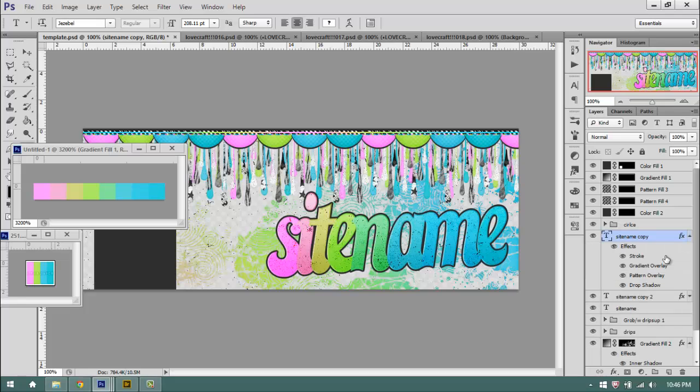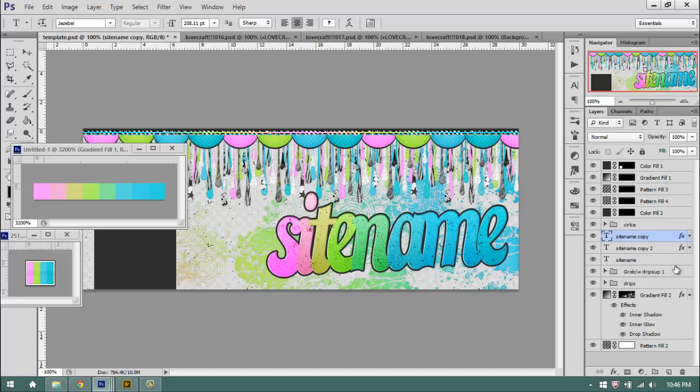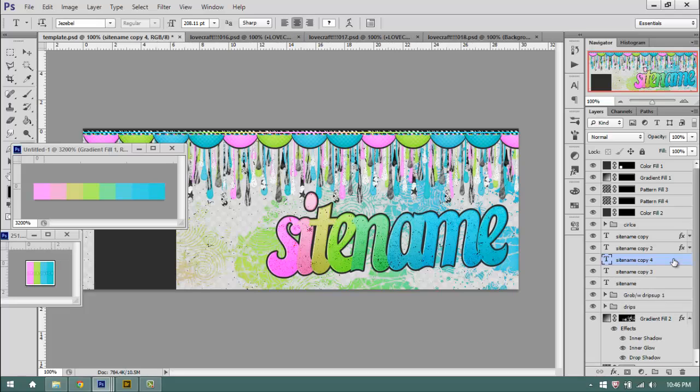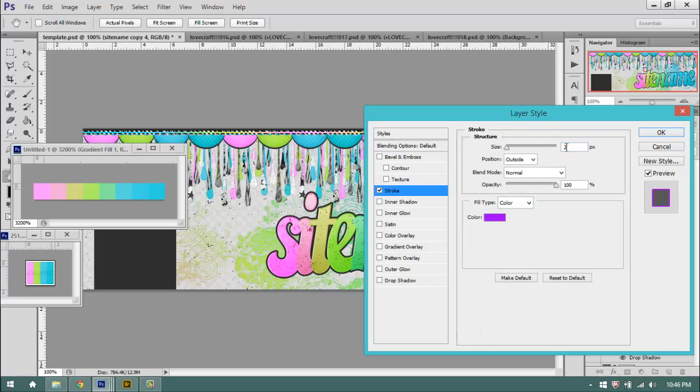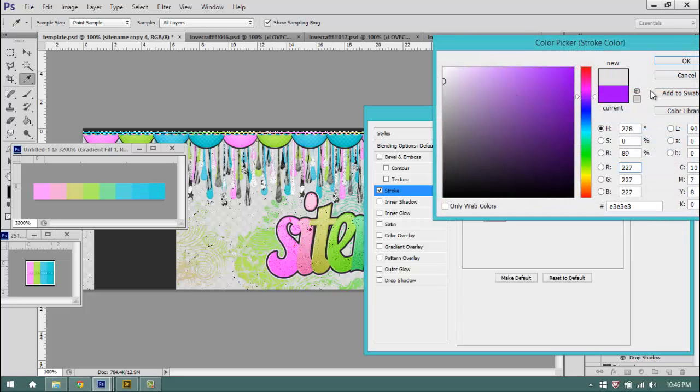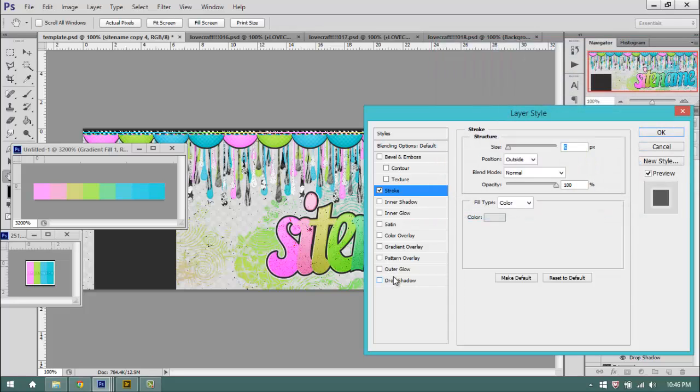Now I'm going to click the next one, which is the third one for now. I might duplicate it twice just for safety. Double click into one of them. I'm going to do stroke again. I'm going to do outside 2, so maybe 4 or 5. We're going to do a light gray color. Click OK.